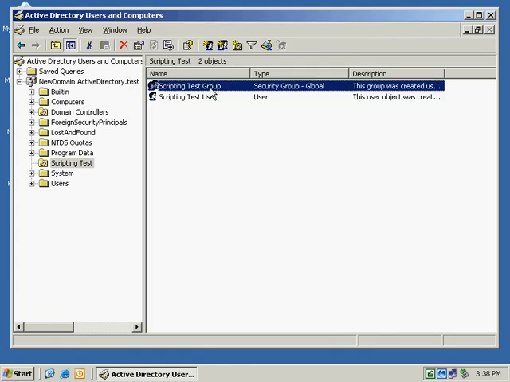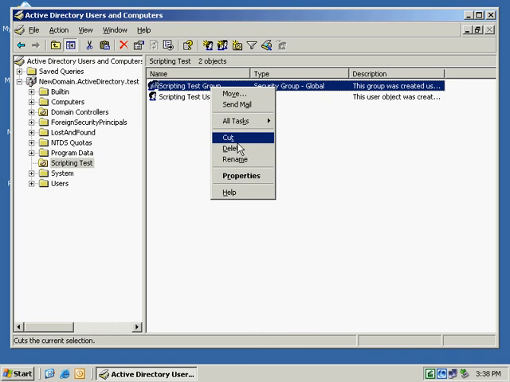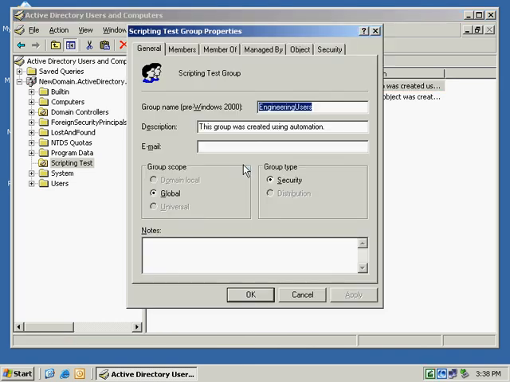Let's take a quick look at the scripting test group. So right-click on that and go to Properties. You'll notice again we set a description and a group name for engineering users.